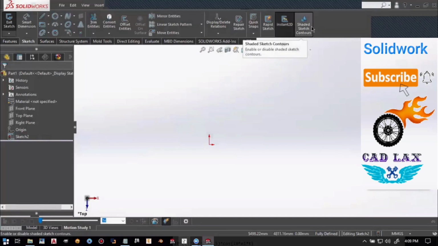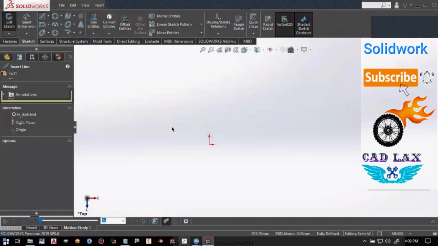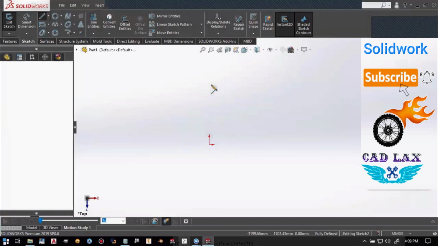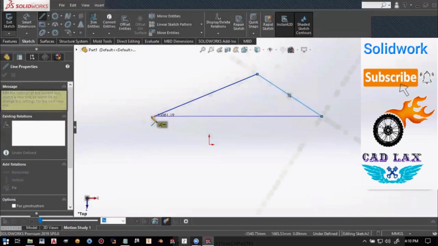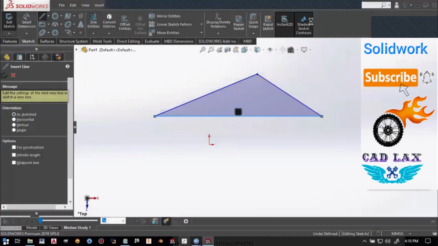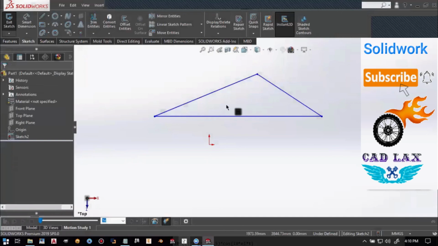Again, shaded sketch contours. As we know, we need a closed contour to extrude or apply a few features. To make sure our sketch is closed or not, we use this option. For example, this sketch is closed and now it is shaded. If I turn this off, it will not be shaded anymore. So we can verify whether it is closed or not. So these are the tools.